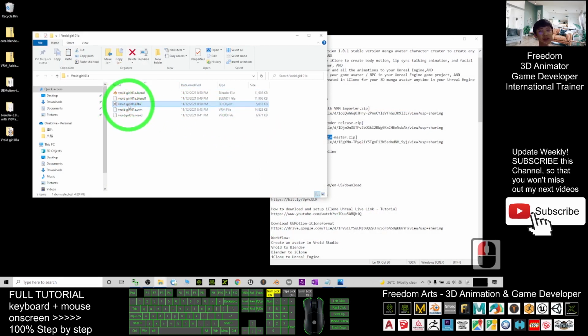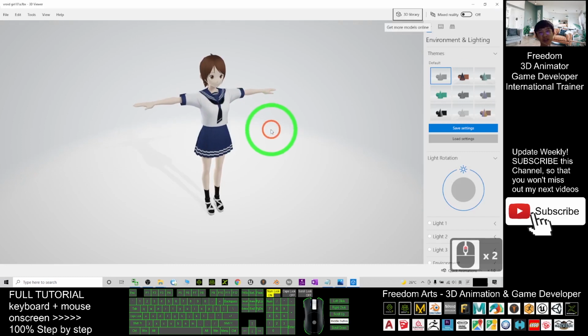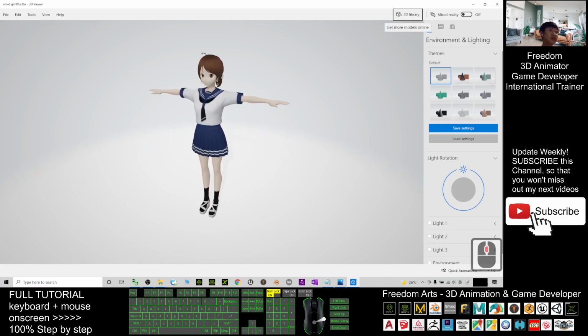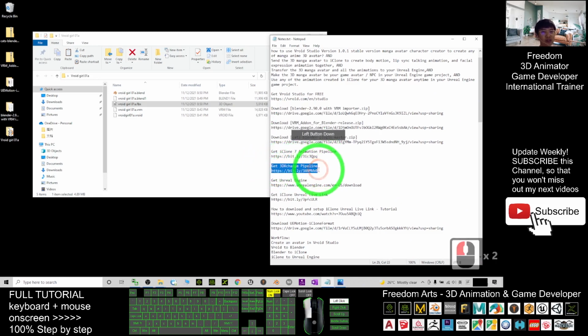Now you can see the Vroid Girl 01A in FBX file format. If you double click it, it will automatically open using your 3D viewer. But you cannot do anything in your 3D viewer. And next up, we need to use iClone 7. But before that, you need to have a few software first. Get the iClone 7 animation pipeline and also get the 3D Exchange pipeline. These two will work together.